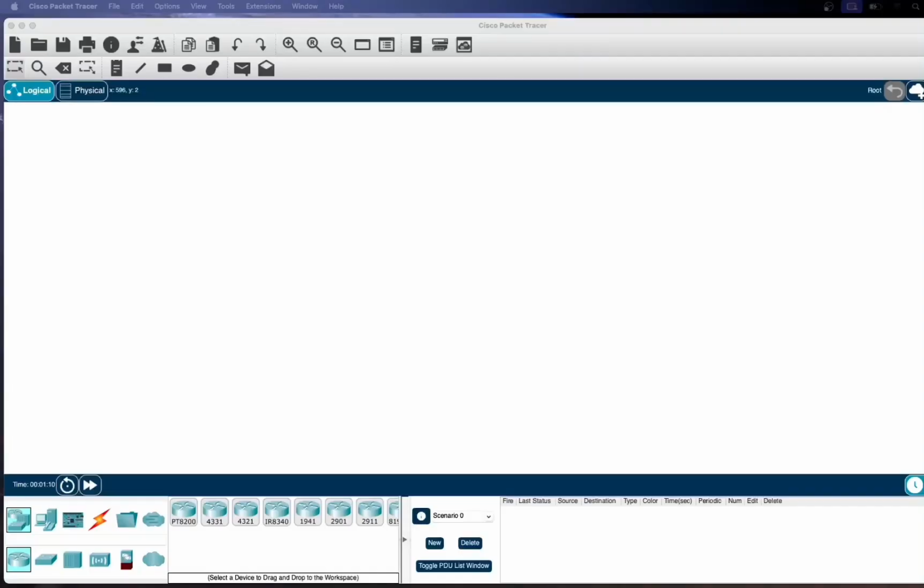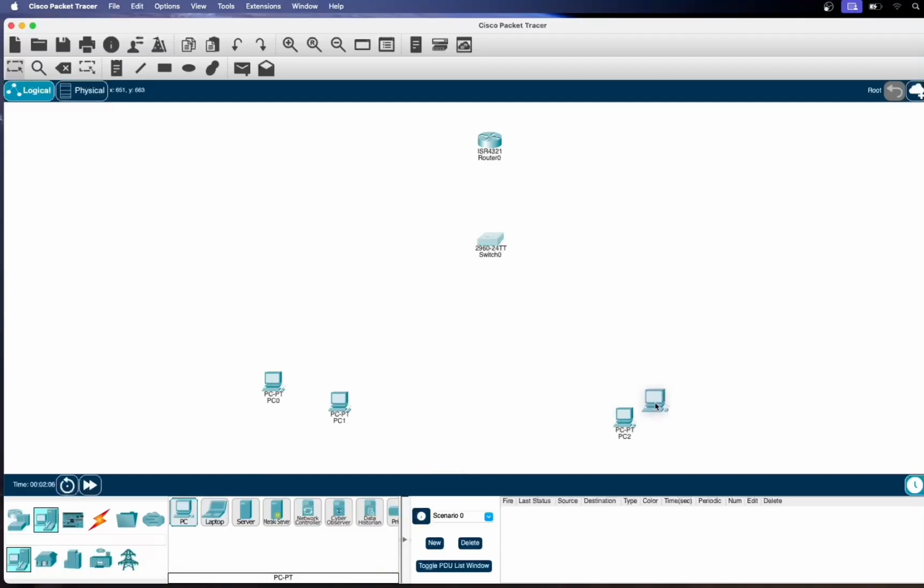Alright you guys, we're in Packet Tracer, and now what I'm going to do is configure a router on a stick. I'll start by getting a router, attaching it to a layer 2 switch, and then attach that layer 2 switch to 4 PCs, 2 in VLAN 10 and 2 in VLAN 20. There's router, layer 2 switch, 2 PCs here, and 2 PCs here.